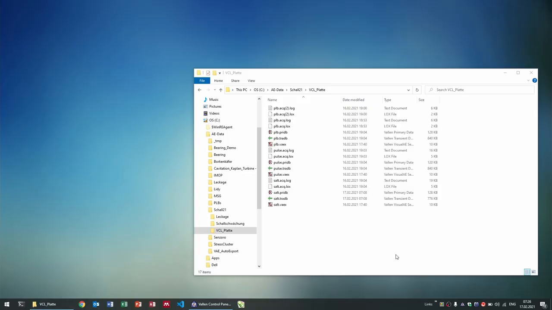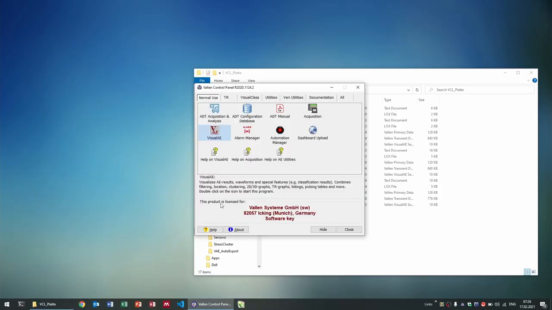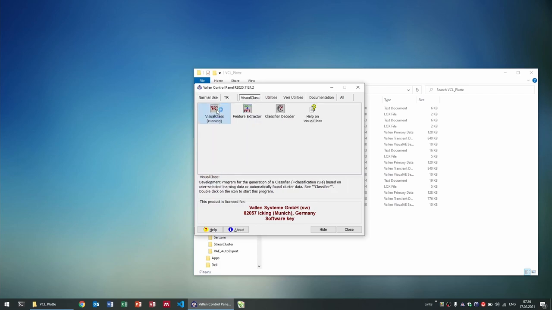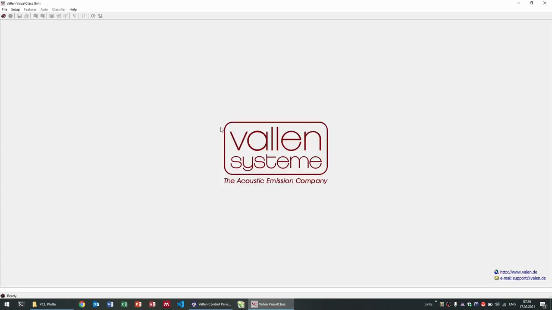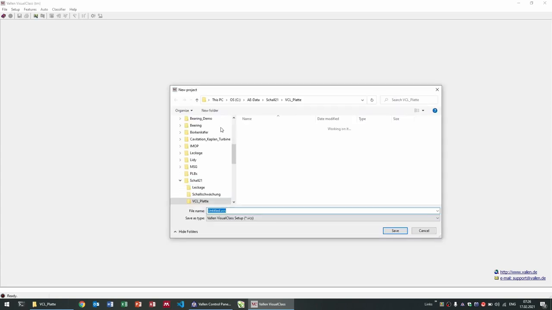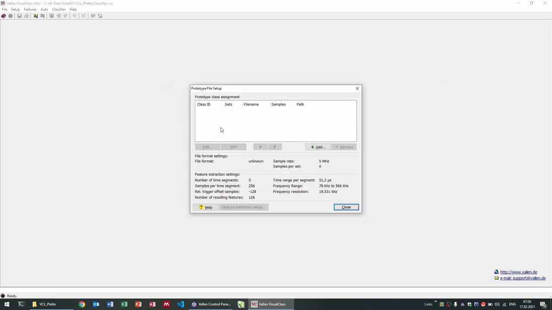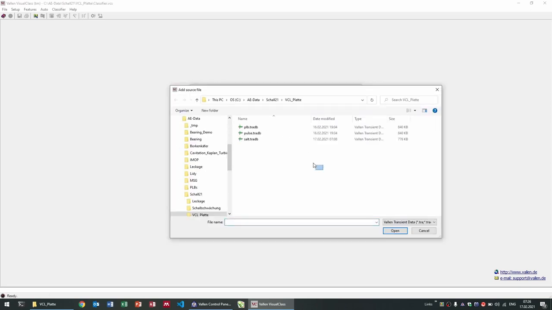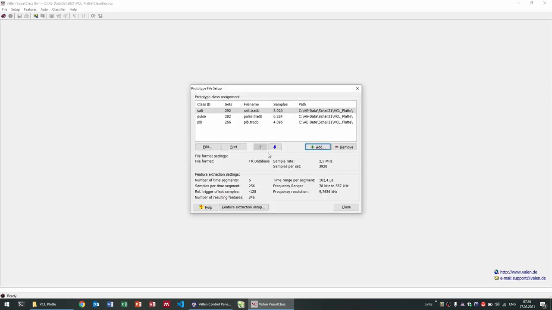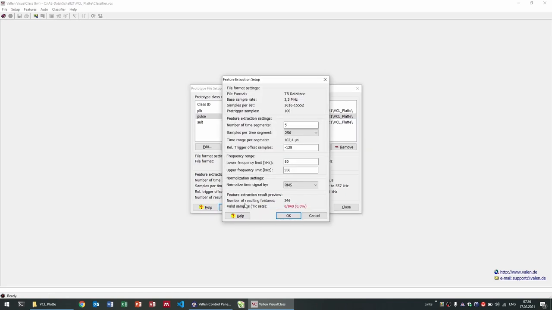VisualClass can now be used to train a model based on the generated datasets. To do this, VisualClass is opened, a new project is created, and the generated datasets are selected. Each measurement dataset belongs to a class. The data is sorted in such a way that the pencil lead breaks correspond to class 1, the pulsar data to class 2, and the salt trickling to class 3. For the feature extraction, the following initial settings are configured: the number of segments, the segment length, offset to the first exceeding of the threshold, the frequency range, and the standardization. What's behind these settings will be demonstrated in a moment.